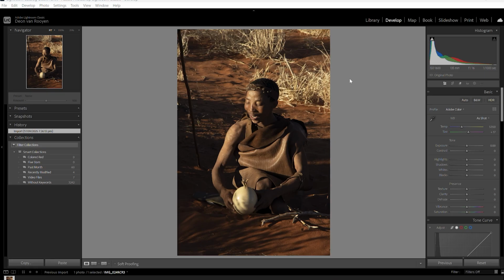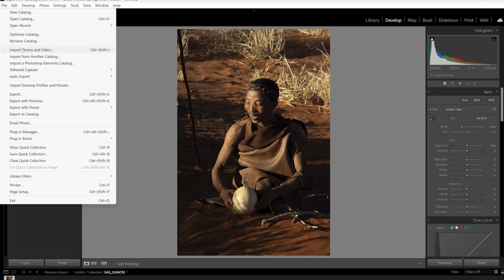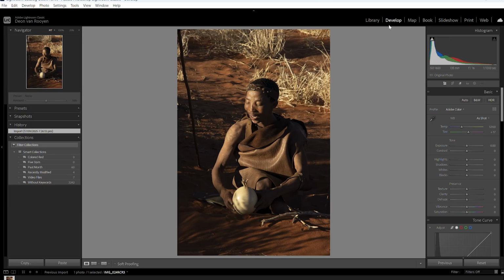Always remember to take your images in RAW if you can, and you import it into Lightroom Classic under File, Import Photos and Videos, select your file and hit Import, and then you select the development mode.